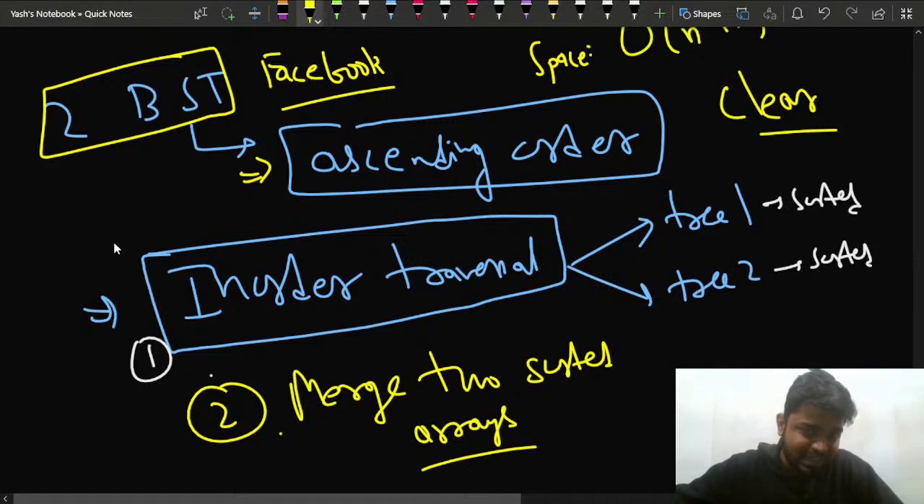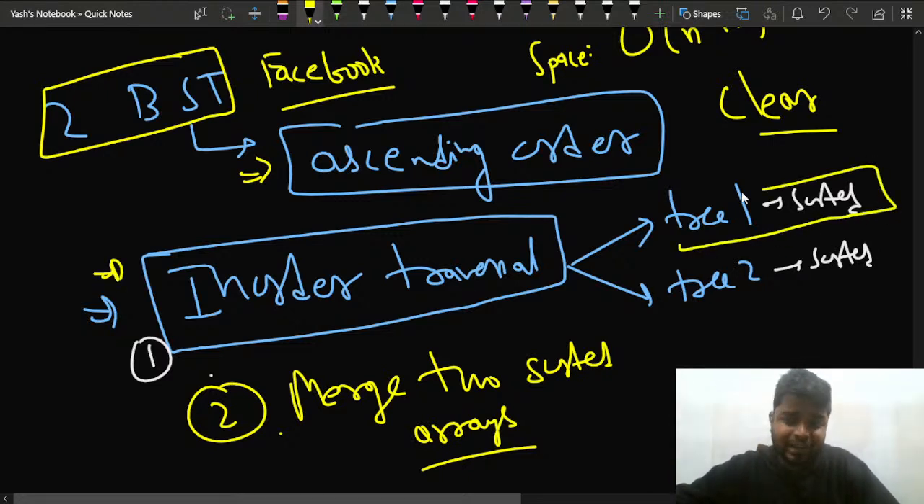After that, the second approach could be that you first apply the in order traversal and store the representation of the first tree in a vector, right? In order traversal of a binary search tree is in sorted order, so that's why it would help.